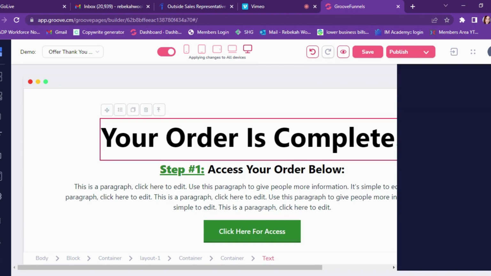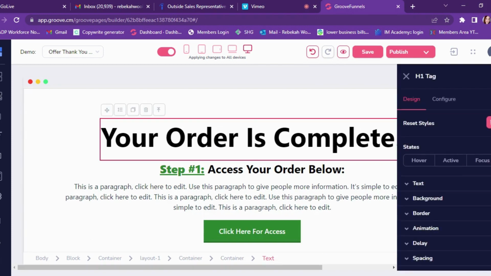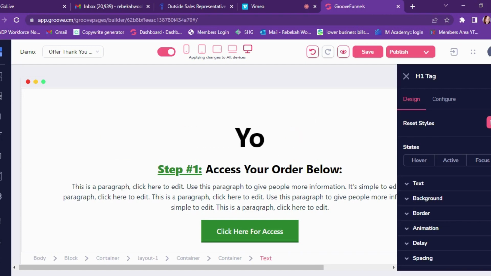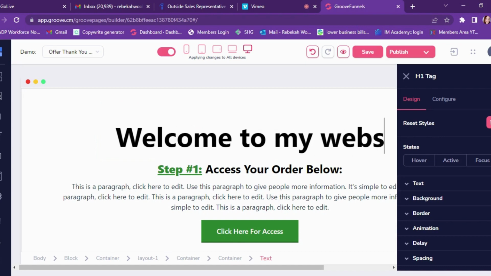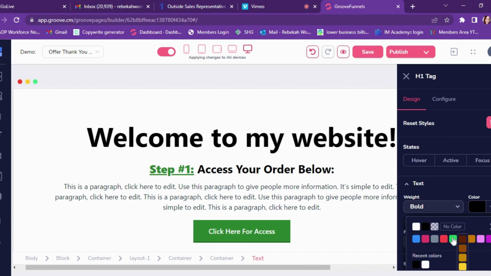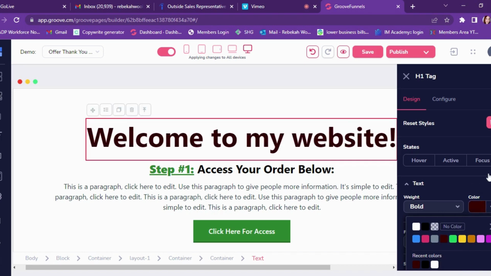So here we have something that's already put in with our text. To change your text, it's really simple. Say we want to change it and say, welcome to my website. All right, and so we have that, and it's all done and ready to go. We can change the text color right here and say we want it to be this pink salmon in color. So it changes that color.